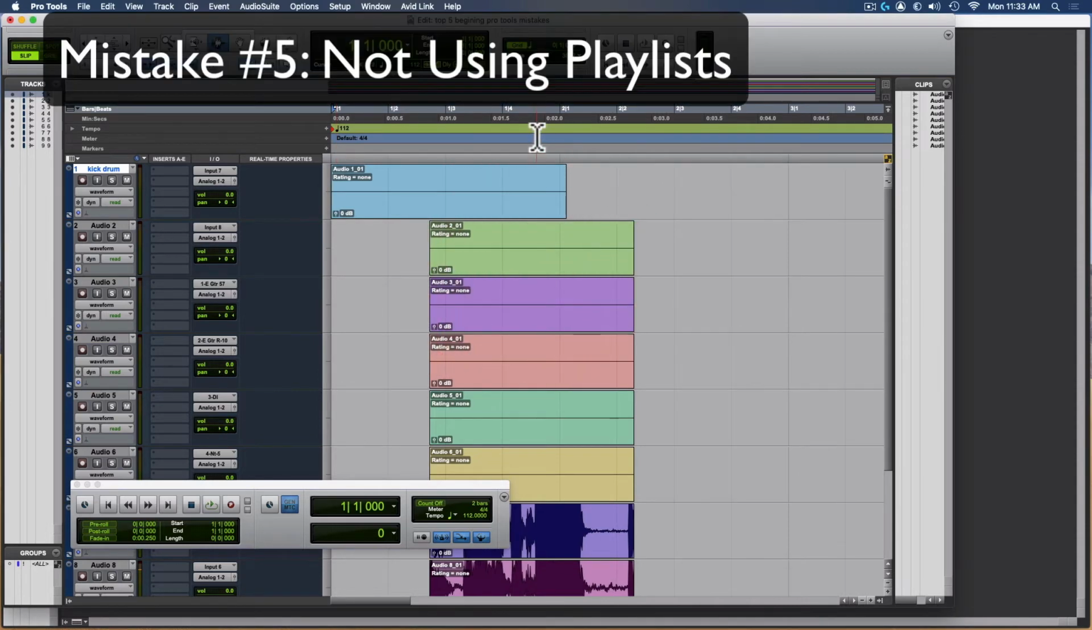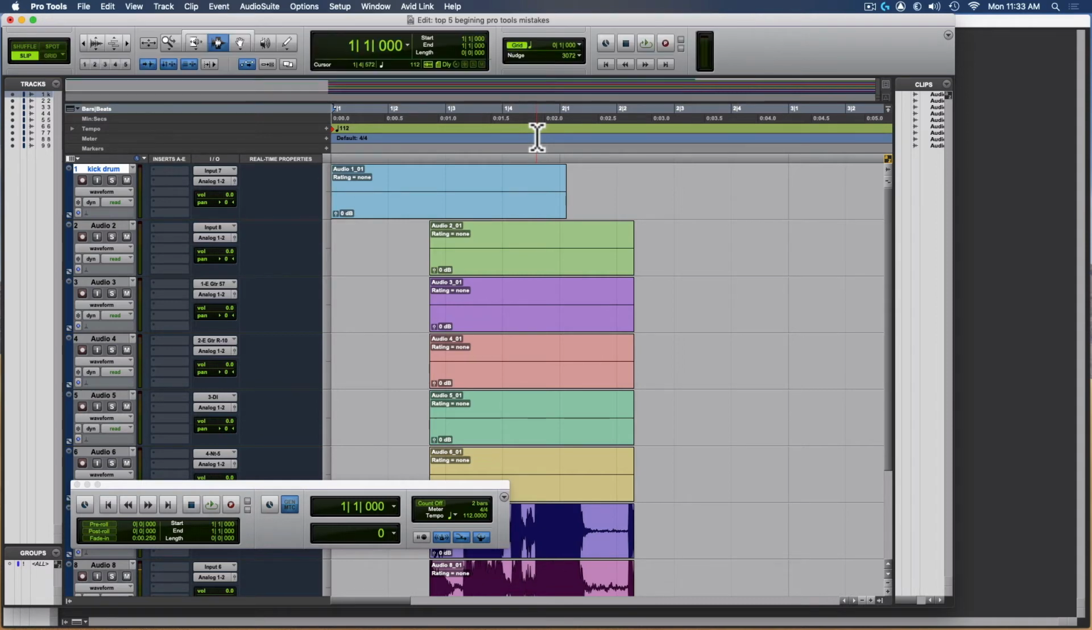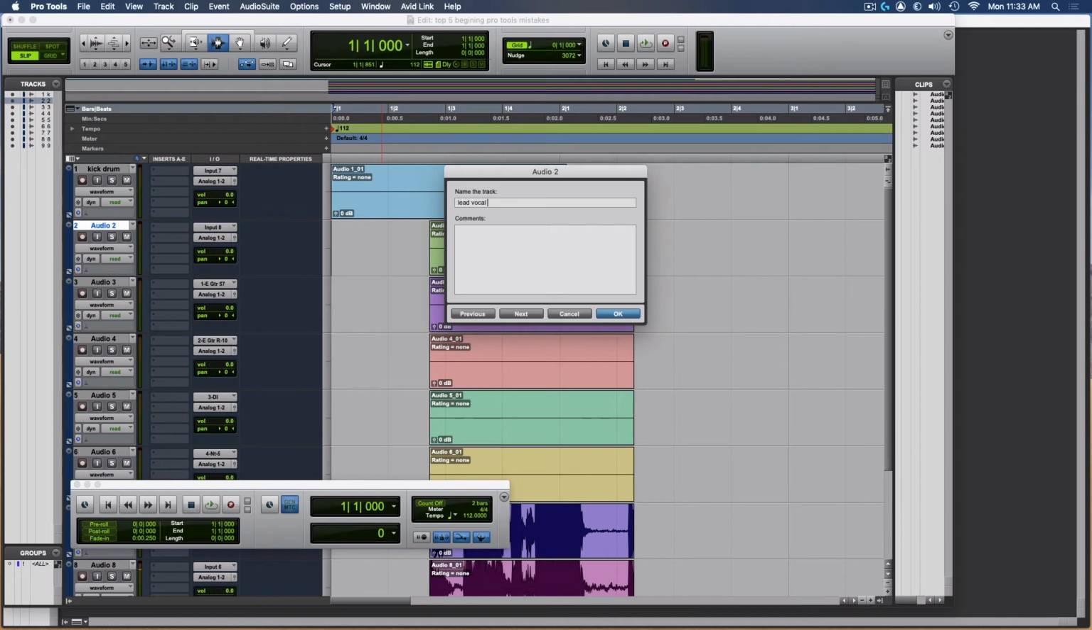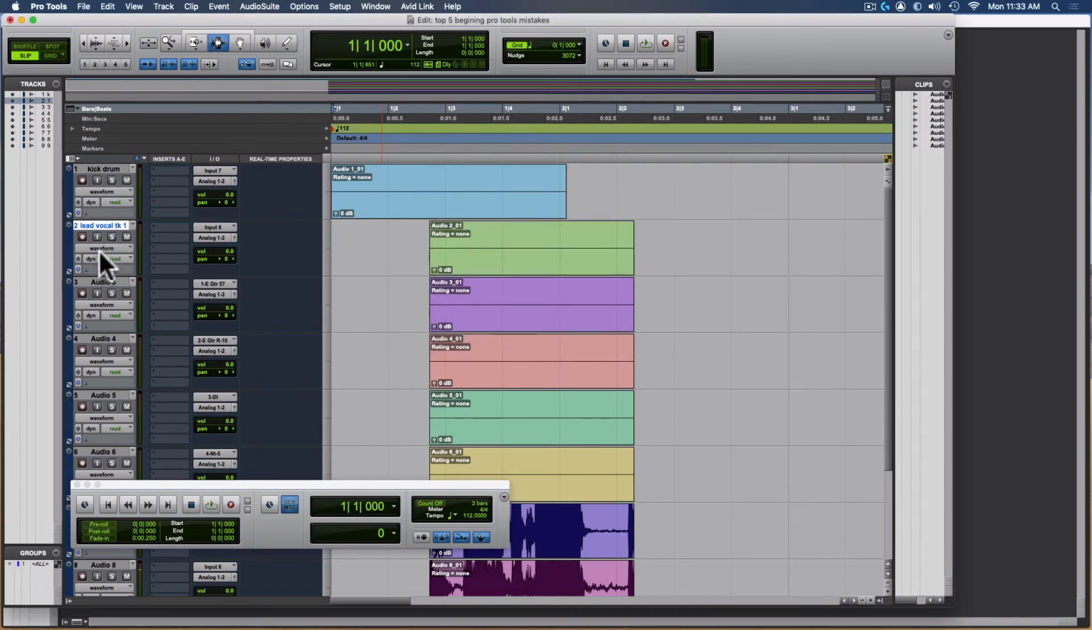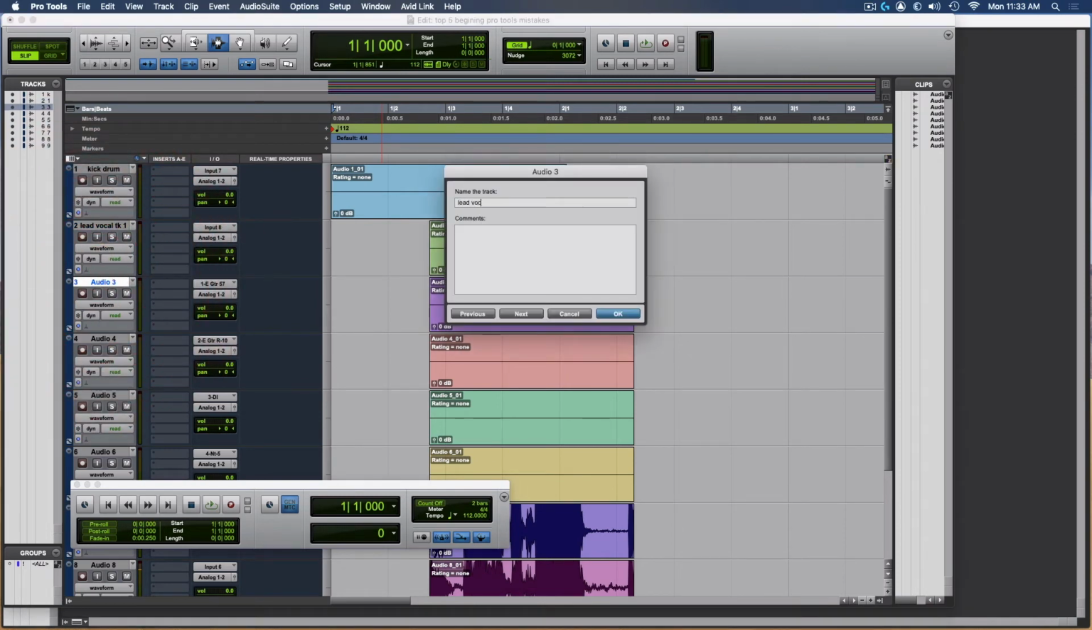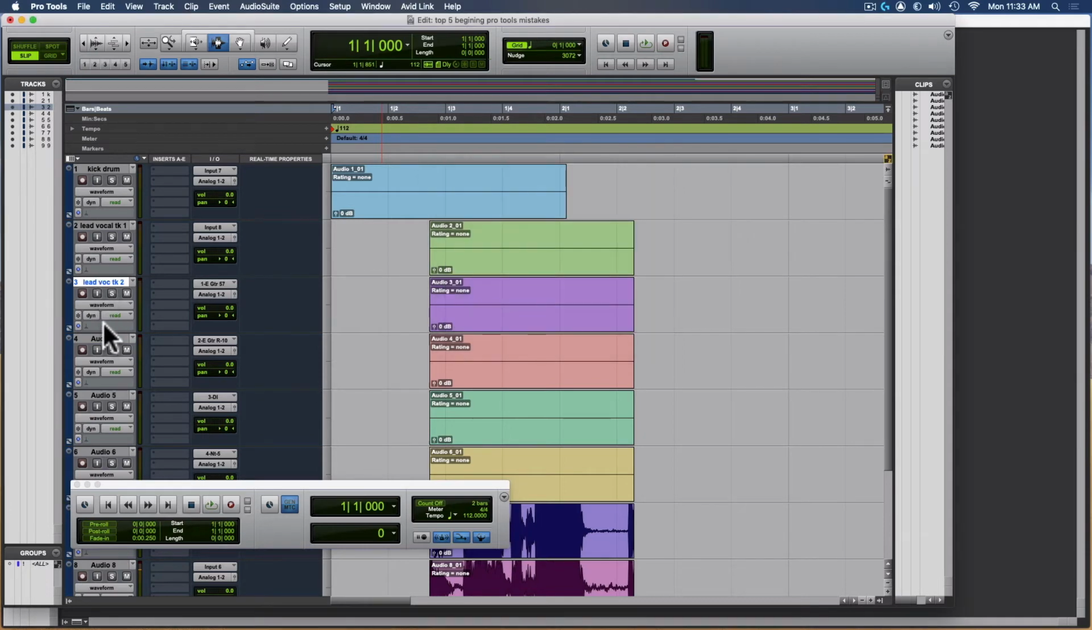All right, the 5th tip, not using playlists. I see this happen. People don't even know playlists exist. And then what happens is that you end up with a lot of different tracks and it's so much more difficult. For example, you might have like lead vocal, take 1, and then lead vocal, take 2, and so on.